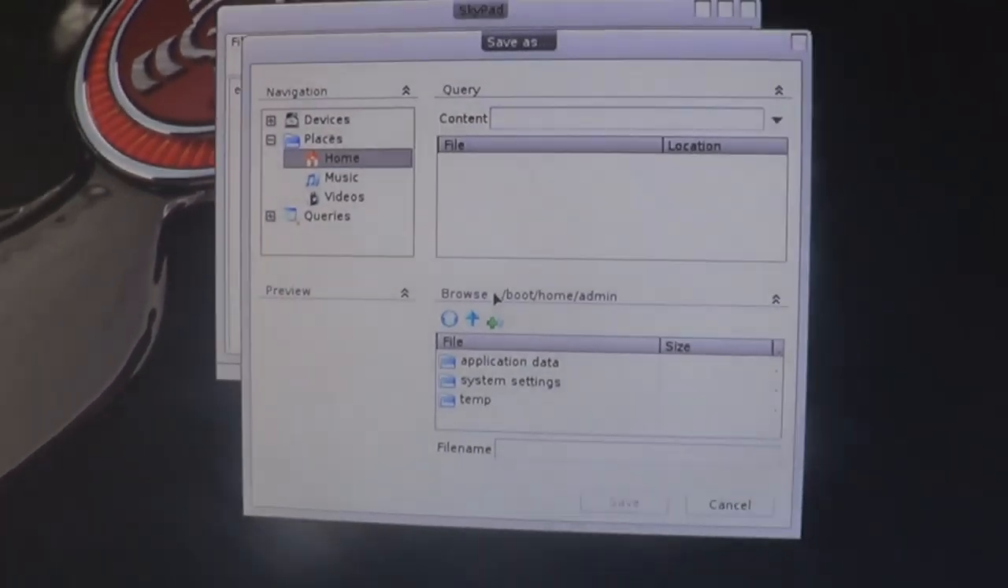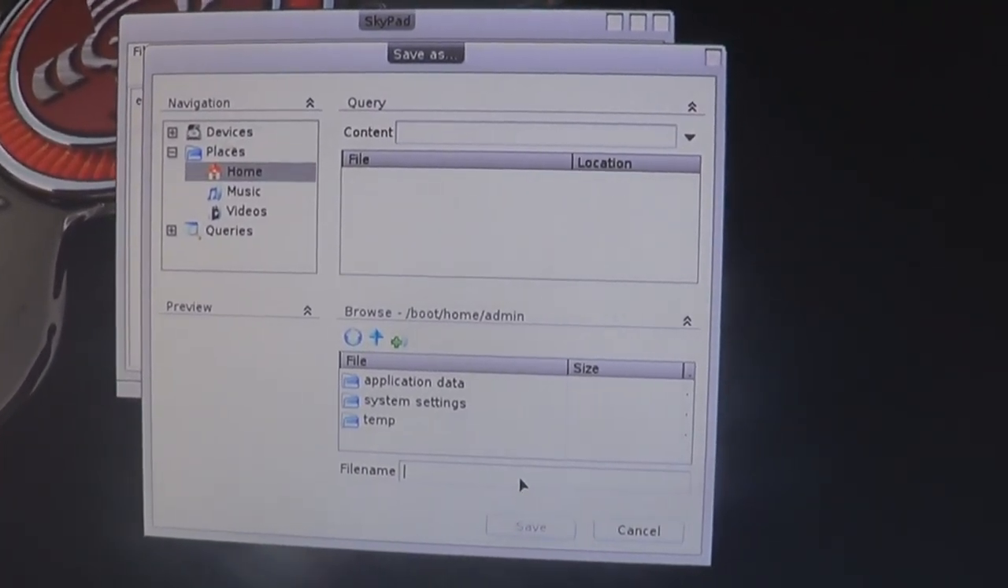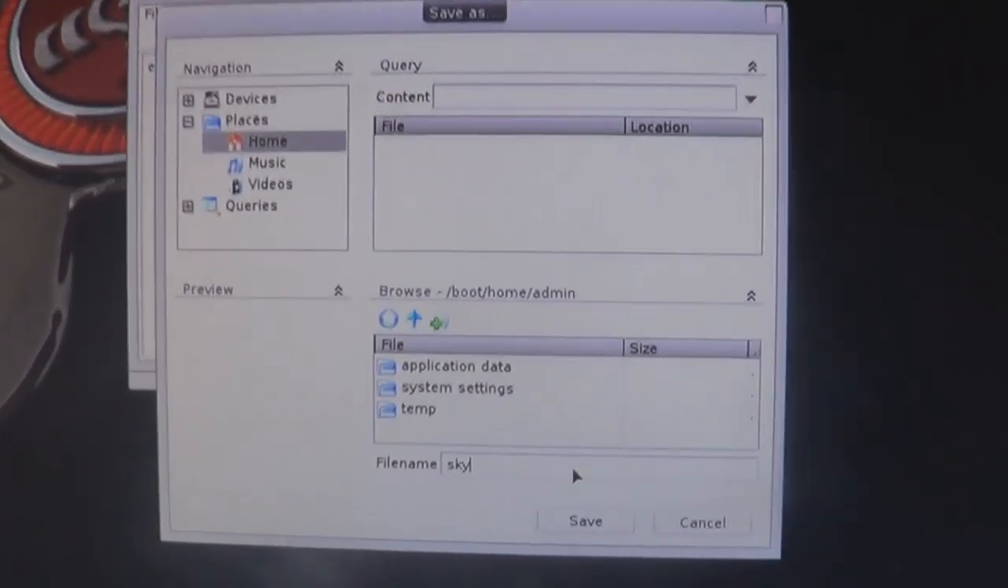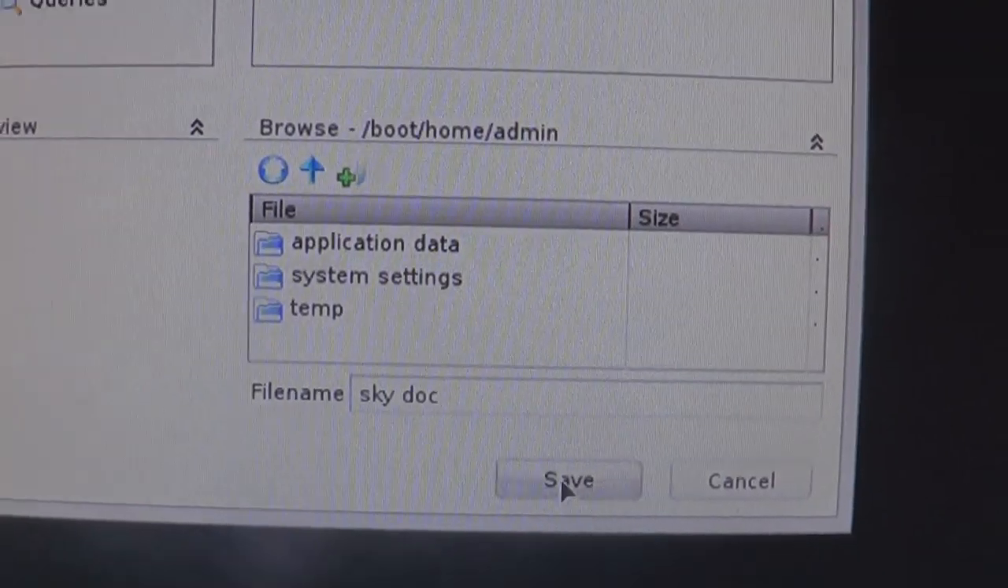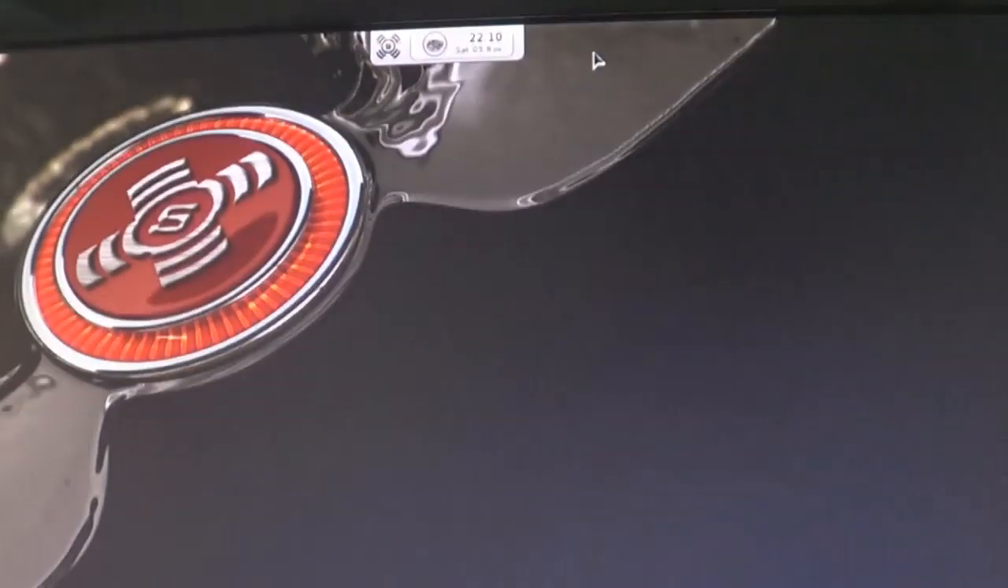So what do you want to save it as? Where do you save it? Well, I'm assuming you put a file name. Yep. So document. Actually, no. SkyDoc. Save. Now, I'm assuming it's saved somewhere in SkyDoc. Oh, I want to get rid of this sticky thing and process. Oh, you knew how to do it, so you actually had to go up to the top.